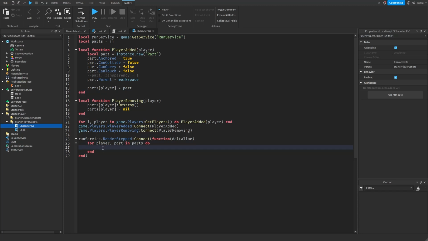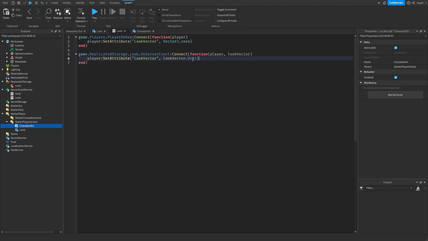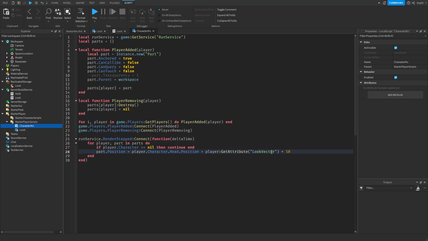And inside of this loop, I'm going to make sure that the player's character exists. So to do this, I'm going to say if player.Character equals nil, then continue. And then I'm going to update the position of the part. So to do this, I'm going to say part.Position, and I'm going to position it at the head position of the character. And then I'm going to use the look vector that the server sets, and I'm going to multiply this look vector by 10 studs.